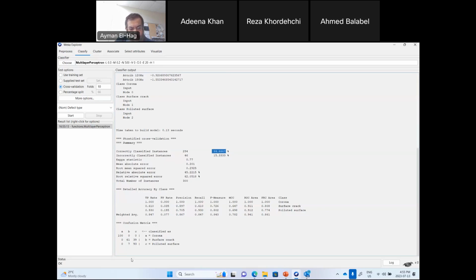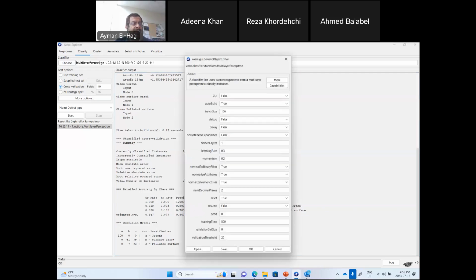Now, when you look at the confusion matrix, corona is 100%. There is no misclassification, and that's what we expected. This is something very important: you need to look at your data so that you really understand it before you apply any machine learning algorithms. It seems that the frequency content from the corona is unique compared to the polluted and the surface crack. Here, with the surface crack, you see that there is misclassification. We are getting 84%. Okay, come here, change the hidden layer, make it maybe 2, and see what will happen.